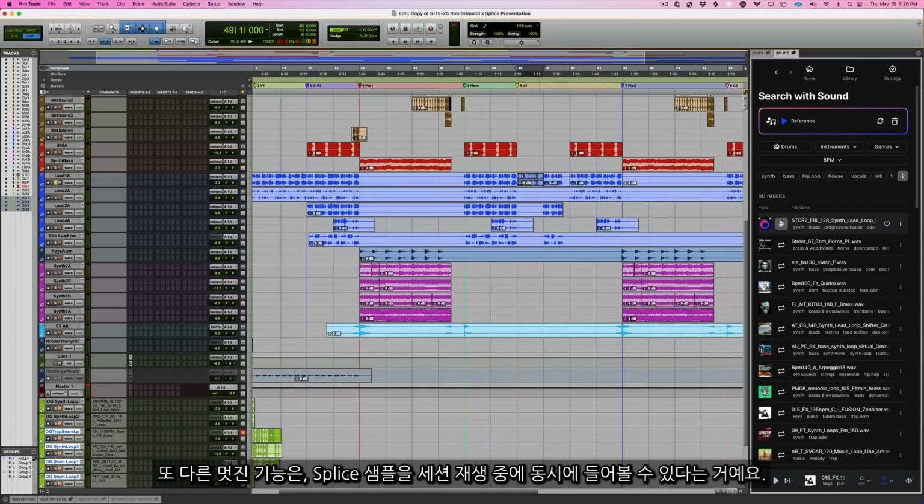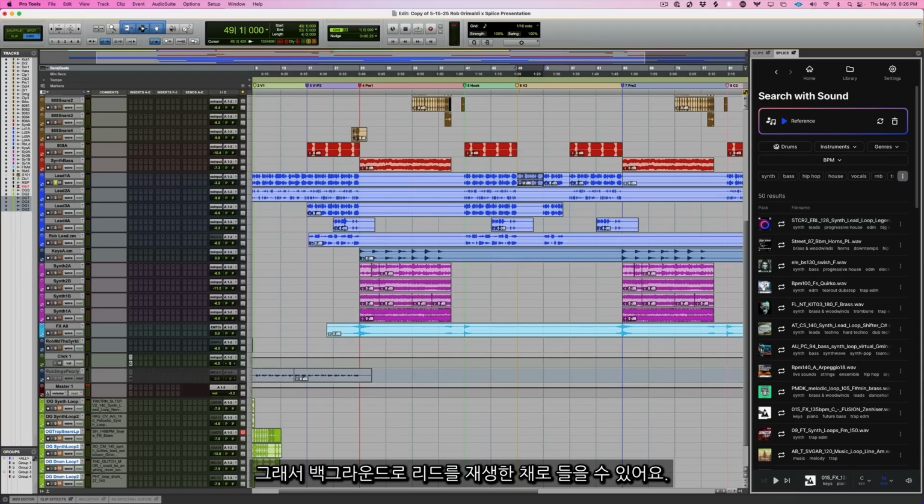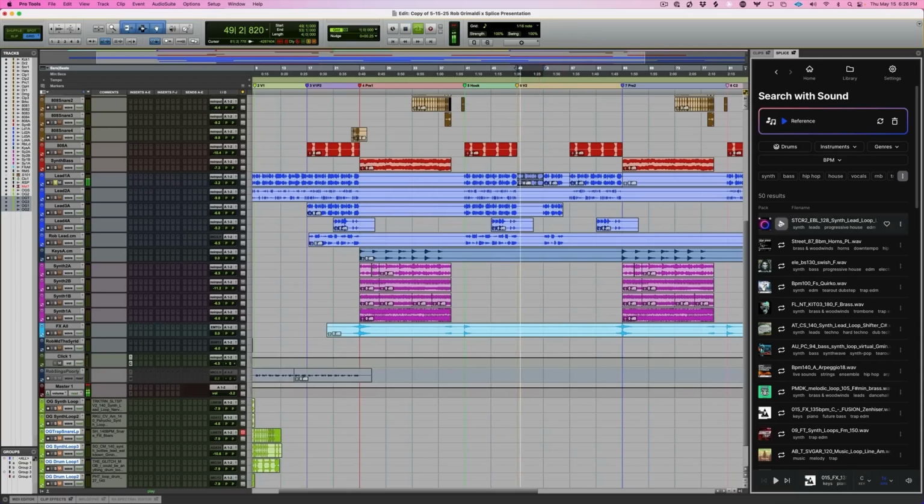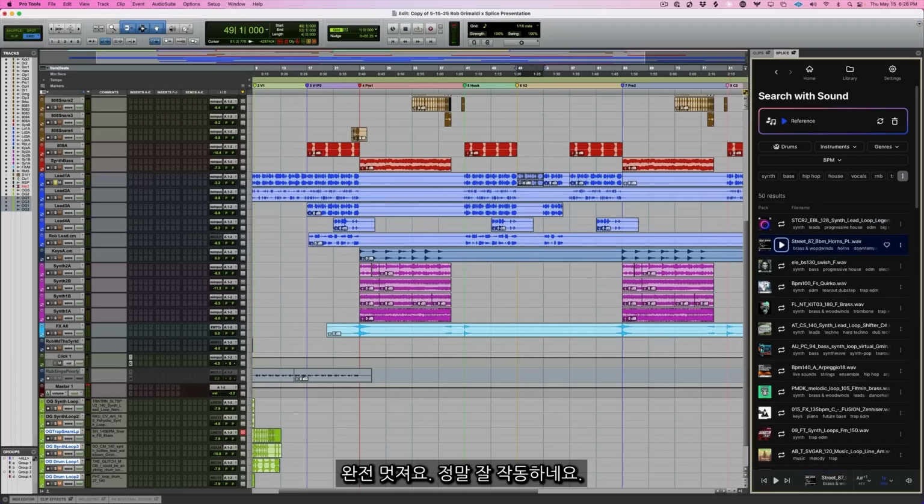And the other cool feature that they built is you can actually play your Splice samples in session at the same time as your playback. So if you want to have your lead in the background, so cool. It worked great. So you're playing your lead.